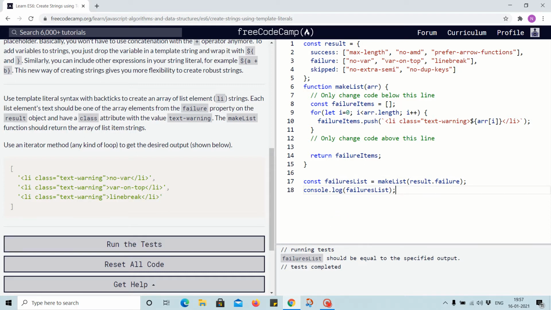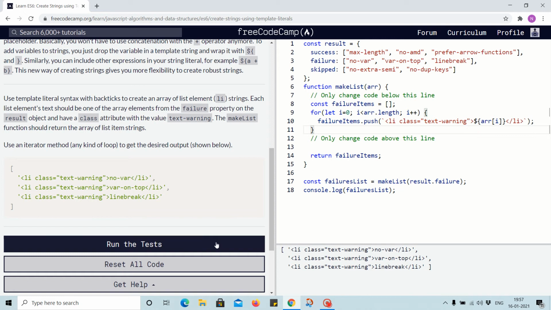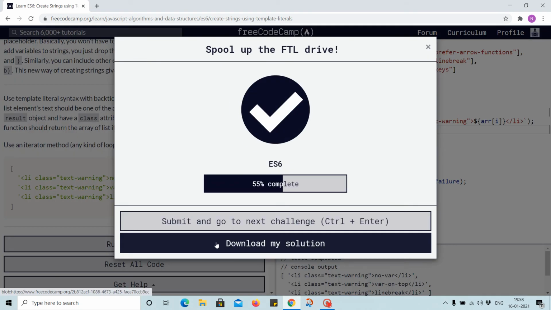Why? Li class equal to text-warning. Oh, there is another mistake which I have made: I have not closed the quotes, and that's why it was giving an error. So let's run the test, and it's successful.